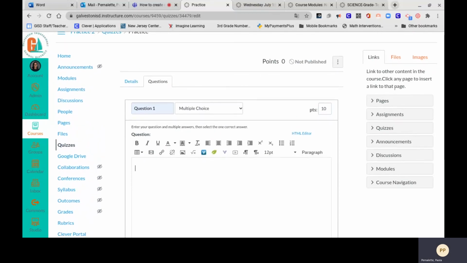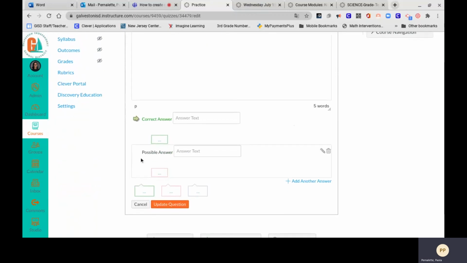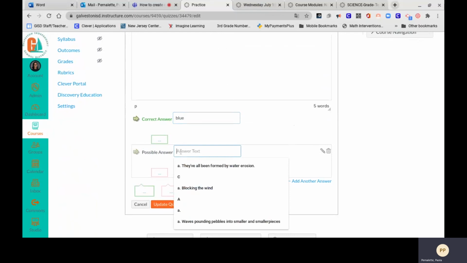You can add pictures. If you go here on the side, on your right side, you can upload files, you can add images, depending on the type of questions that you want to ask the students. For example, this is my multiple choice. I'm going to type the question and I said, for example, Miss Bernadette's favorite color is, and as you can see, they only give you 2 possible answers. You can add more.